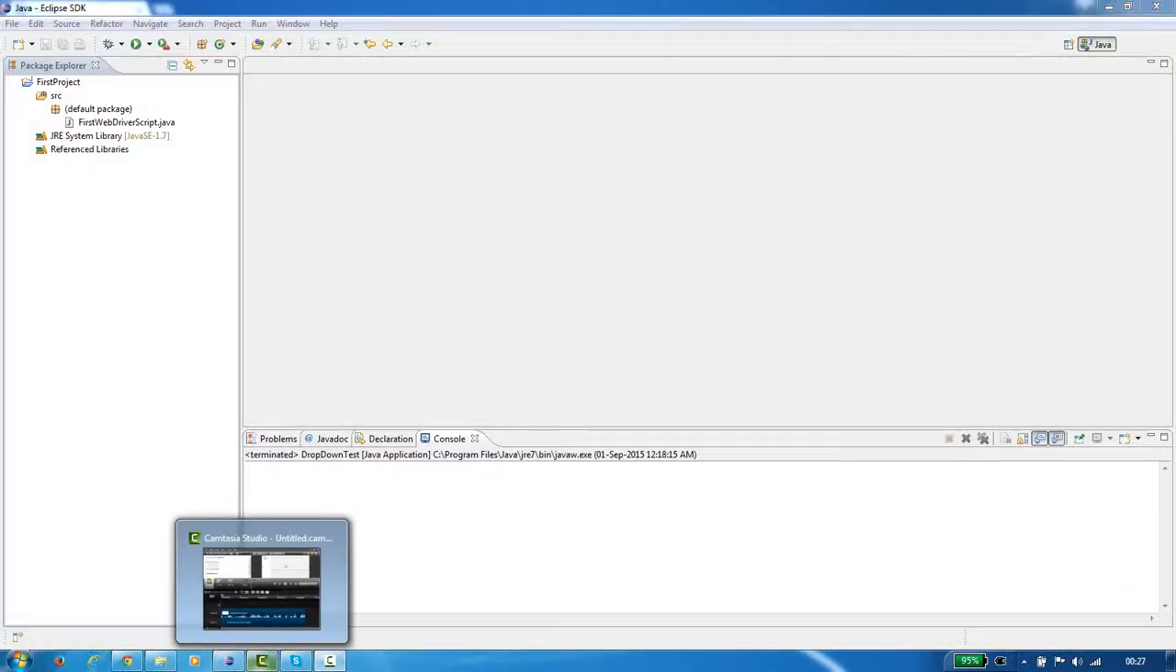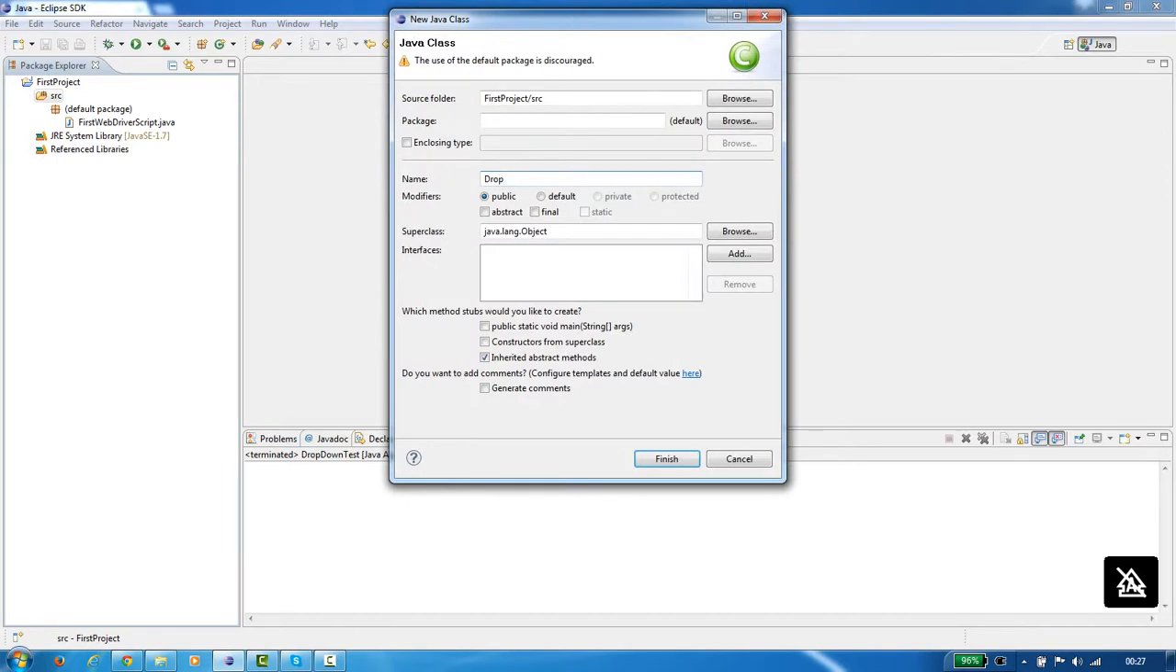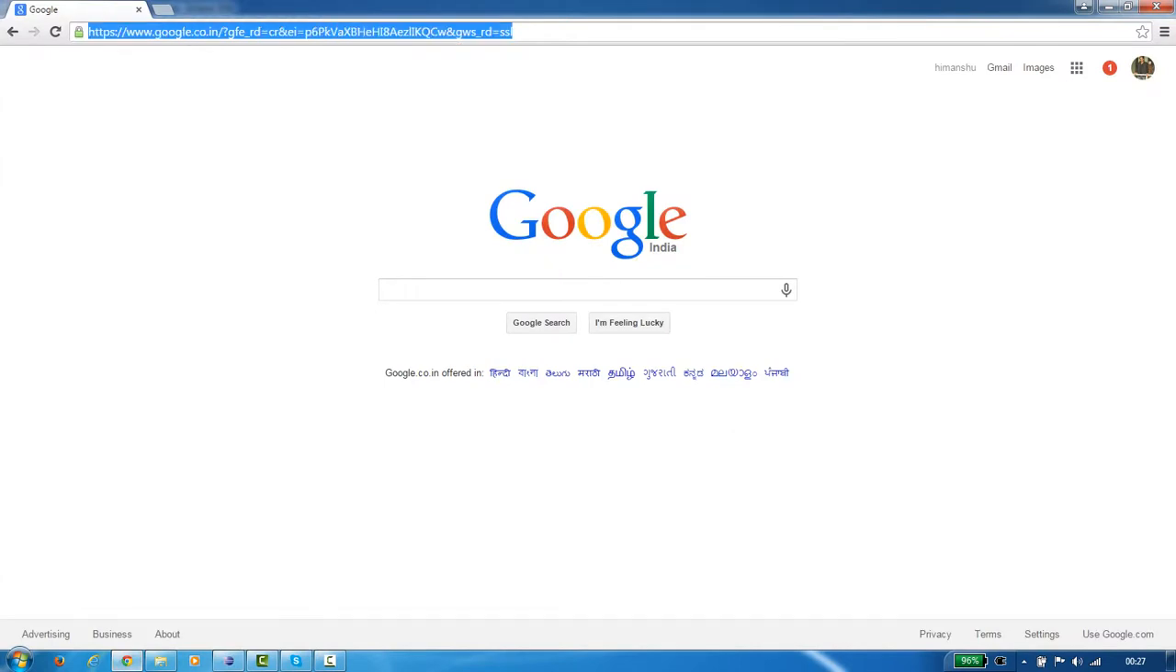In this tutorial, I'm going to explain the multiple ways to select an option from a drop-down using Selenium WebDriver. Let's create a class first. You can give any name, just like DropDownTest. Check this checkbox. So go to Google and open a site which contains a drop-down, that we can use just to test the drop-down and select an option from it.